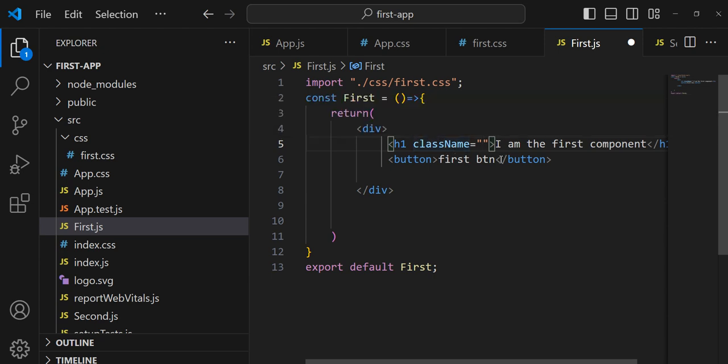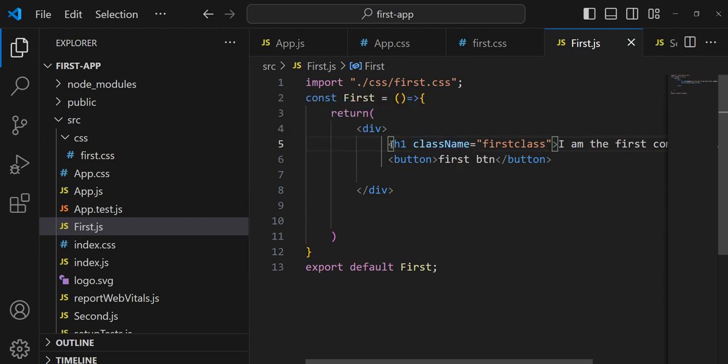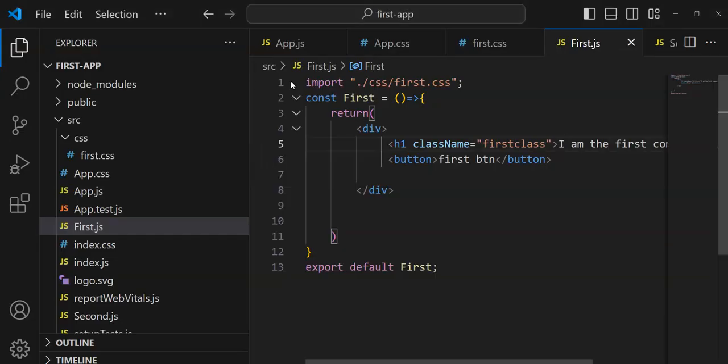So what class do we want to use? First class. So when we run it, that becomes available here. Let's run this code. You see everything is working fine. Any question before we move on? Okay.